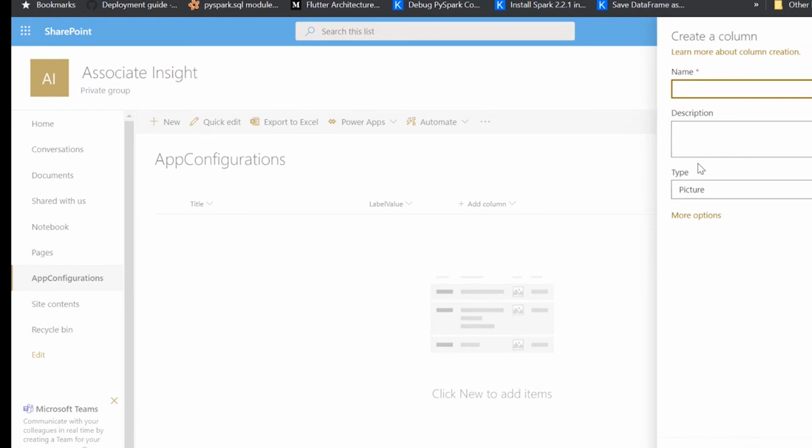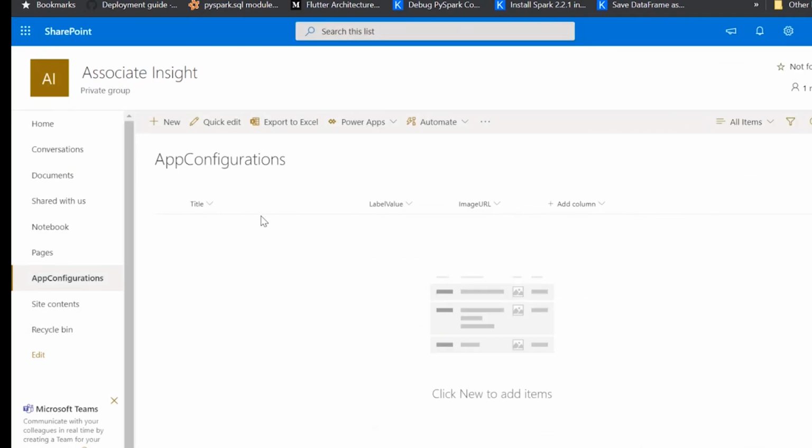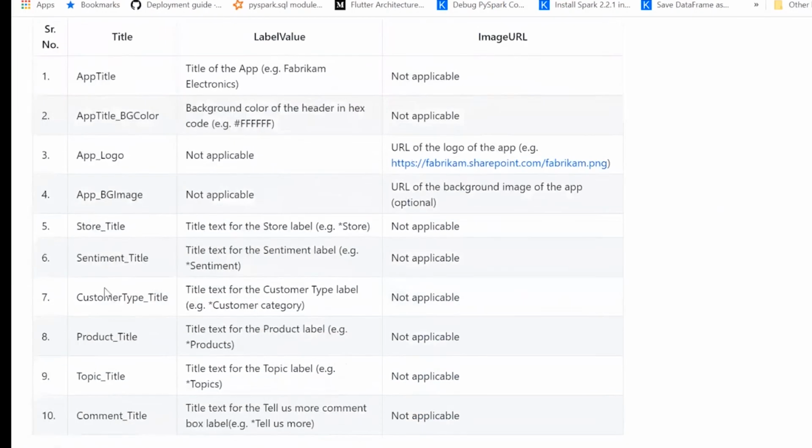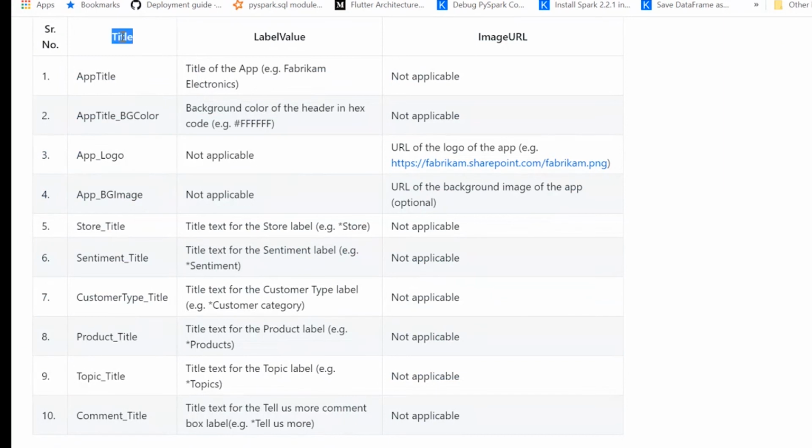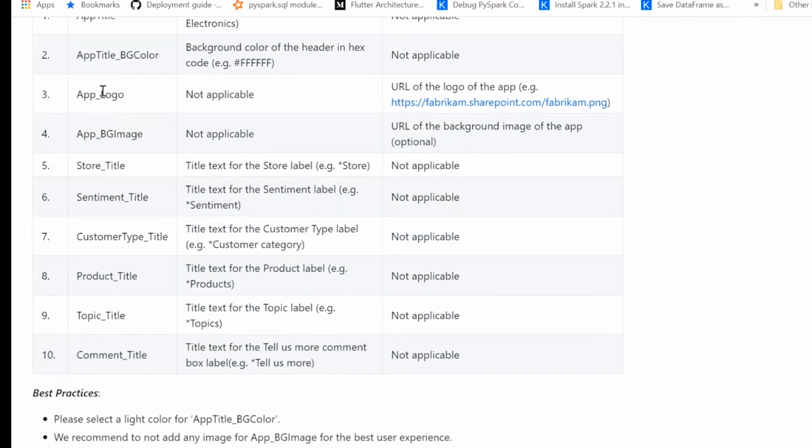You click it, you will paste it there, and after that you save it. So this table is already created and is app configuration. Some of the table that we created here, we need to put some kind of data inside. So these are the ready data that we have to put it there. For example, for title, the columns are the app title, background, logo, images, store title.